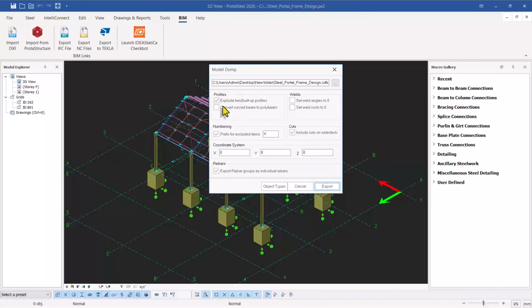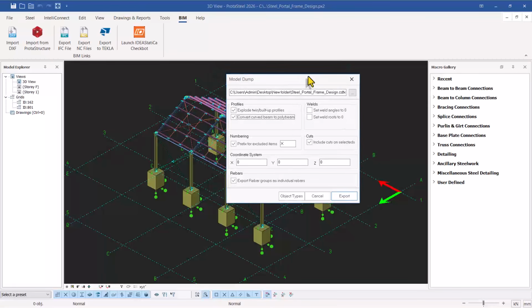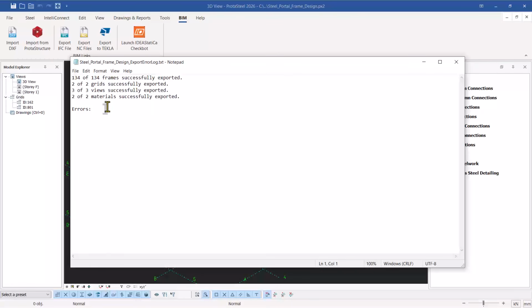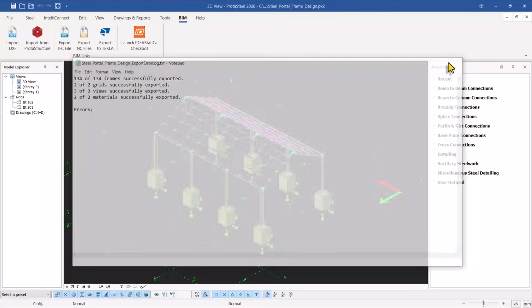In the provision right here, I will check this convert curve beams to poly beam provision, and I also have all of these provisions checked. You can see a weld provision here. If you have carried out some welds on some connections, everything will be exported successfully. So now we proceed. Click on the export options right here, and that is successful. It is being saved inside of the new folder on my desktop. I will click on close to close this window.